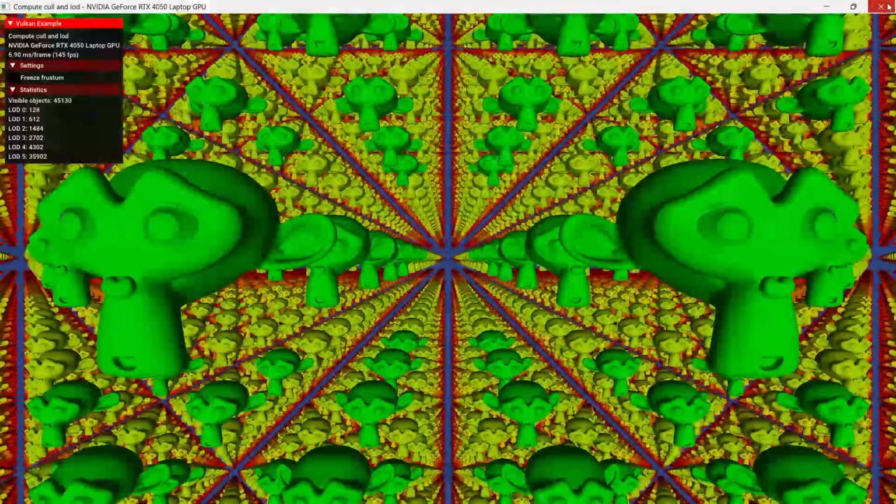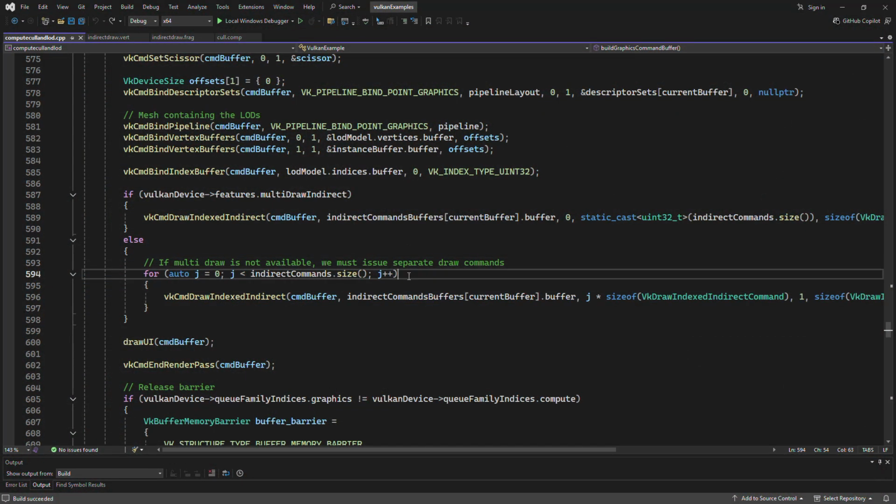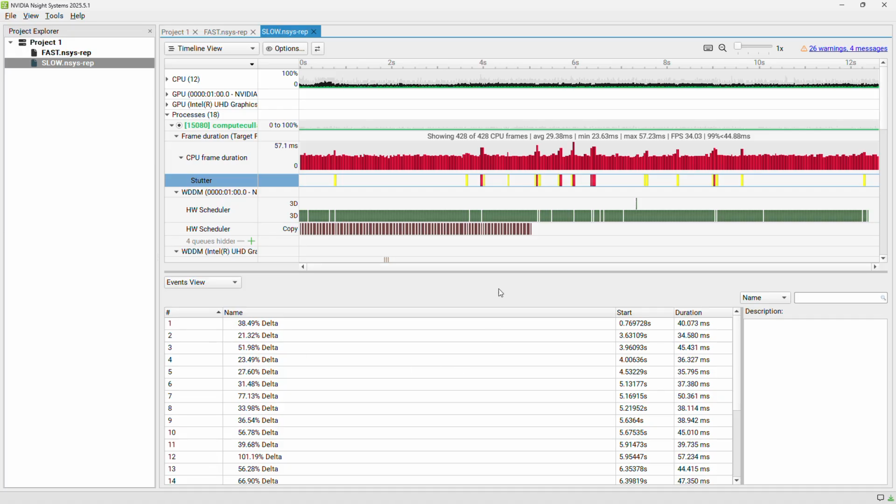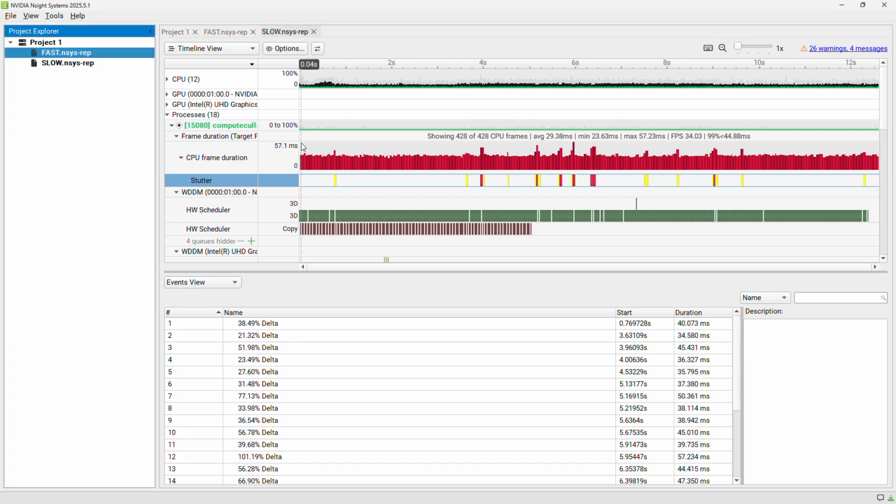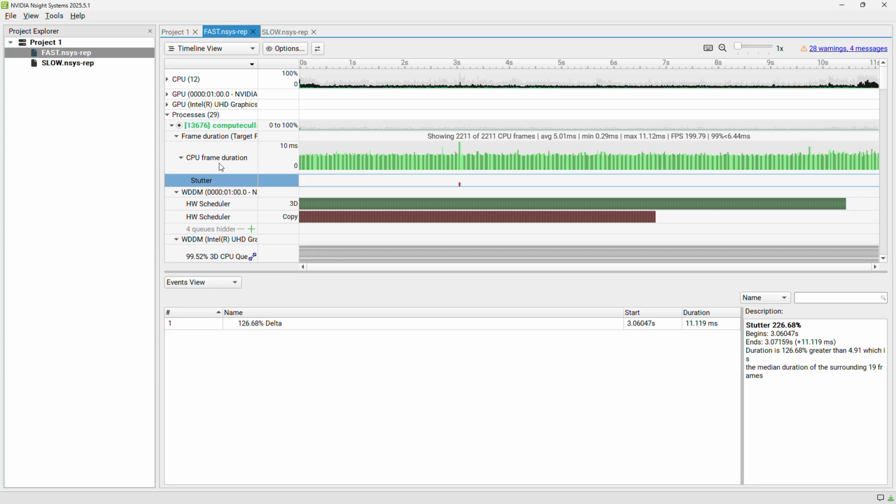There's a delay, right? So the purpose of this video is to say, I observed this behavior where, when the feature is disabled and we're looping through each command individually, we get slower behavior. So I decided to go to Nsight Systems, and in Nsight Systems I run the fast application, which is the normal, fast application.